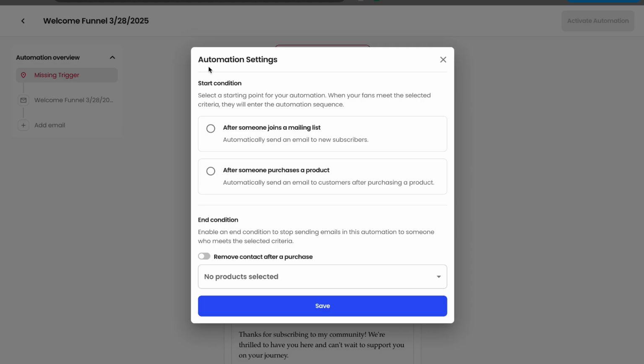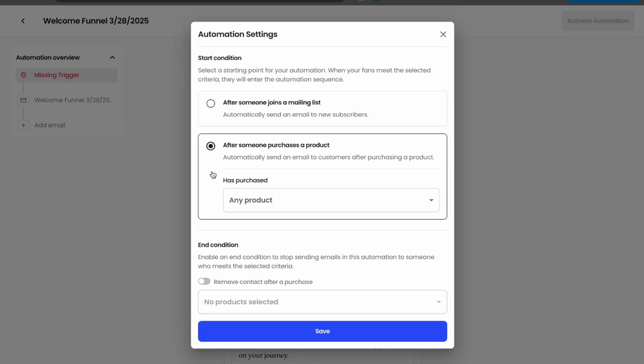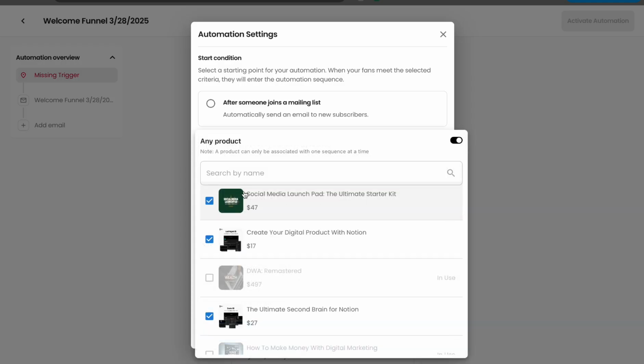And then right here, you'll have automation settings, or this is how we're going to instruct how the email is going to be sent out. So the condition is we either have after someone joins a mailing list or after someone purchases a product. So for this case, it is going to be after someone purchases a product. We want the email to be sent out. And so right here, we're going to select the product that they purchase, which is going to be the one that we just made.